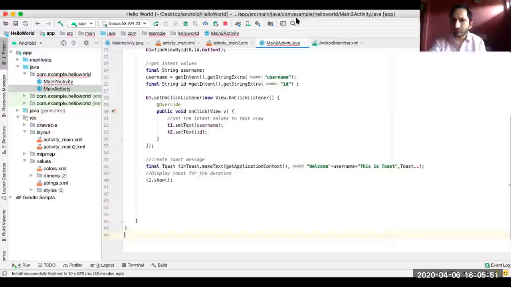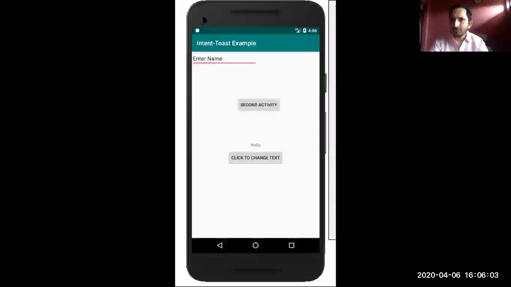Also, run that particular application on an Android device also. I'm sharing this with you so that we can get the view of how this application runs. This is the main activity. Here we have the text view as enter name. I will change this to some name. Say I'm using Hari.